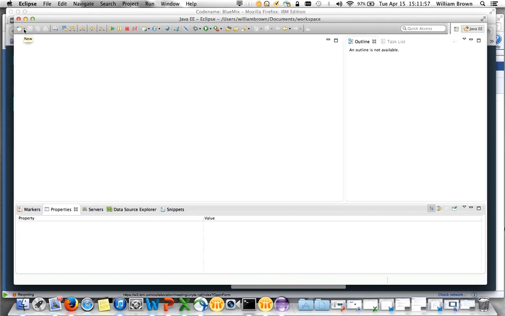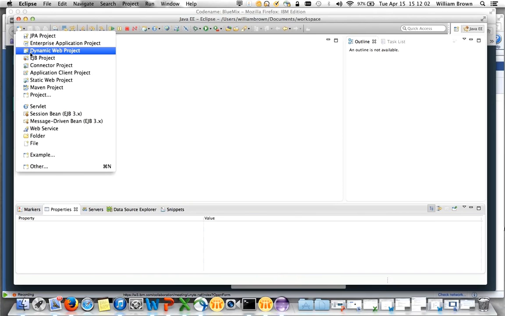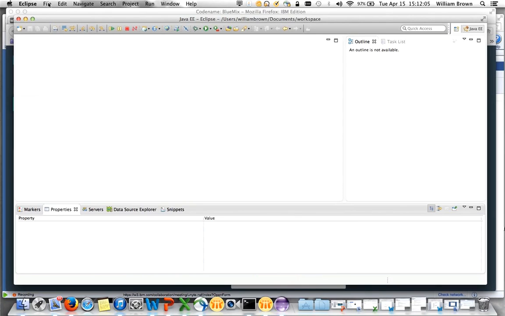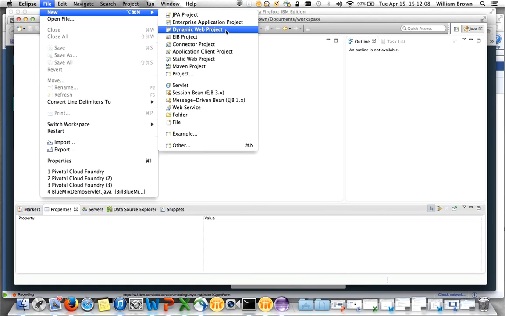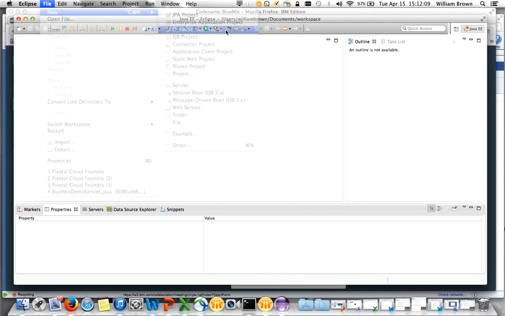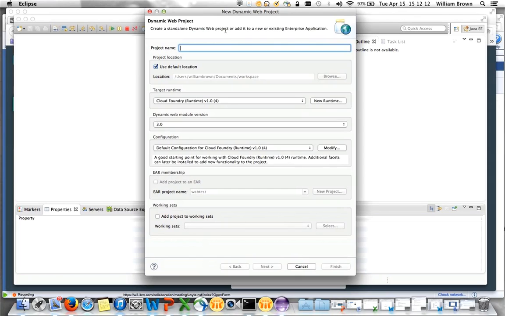We do that by clicking on, well, there's 2 ways to do that. We can click on this drop down here and select Dynamic Web Project, or we can select File, New, and Dynamic Web Project. So when I do that, it pops open the dialog that you see on your screen. So I'm going to give this project a name. As we've said before, we want to make that name unique, so you should put your initials in the beginning of the name of the project, followed by Bluemix Demo.